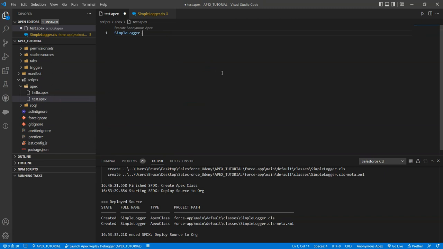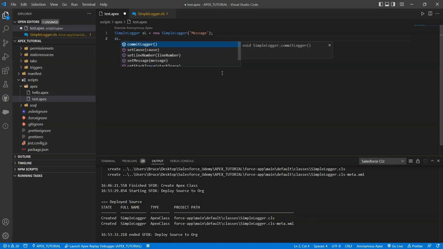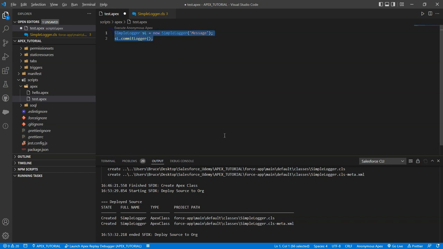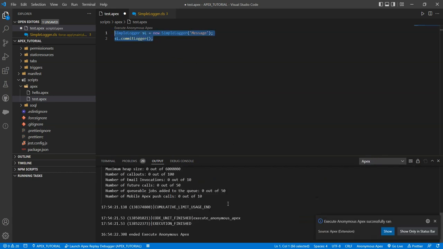So we got simple logger, and then I'll just do SL is equal to new simple logger, and then I can add a message right away. So we'll just add message, and then we have SL, and then we'll commit the logger right away. We don't have any validations or anything, so we can just commit it with only the message.